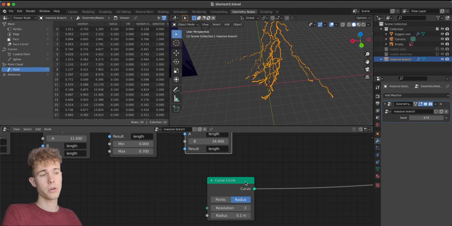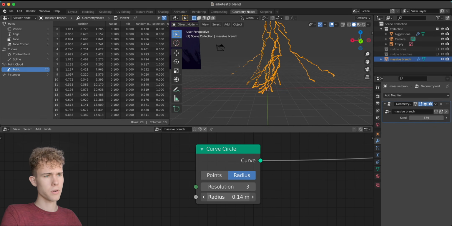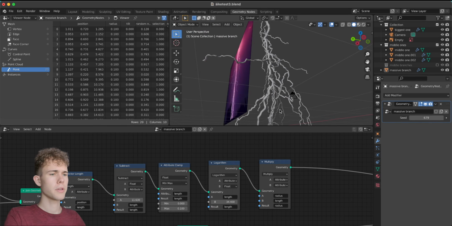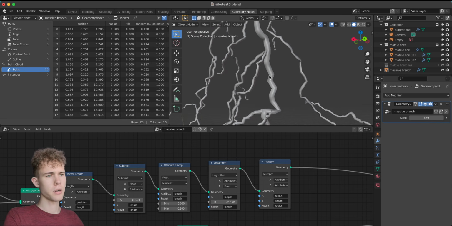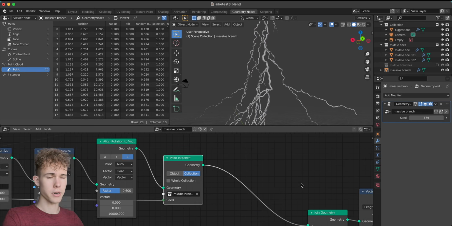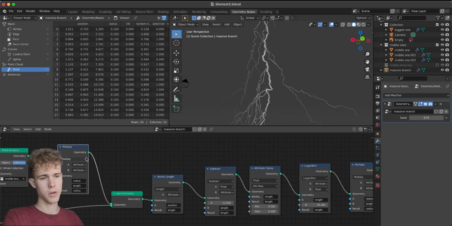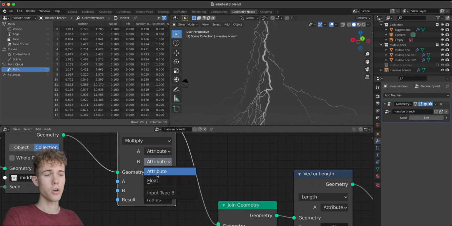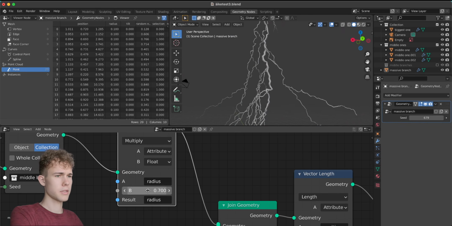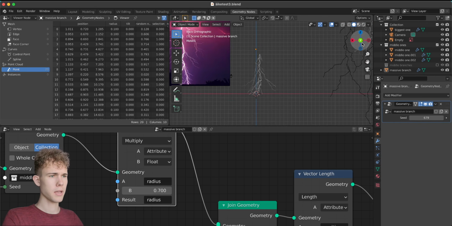If you want to control the overall radius of this thing, you can select this curved circle here and make it a bit thicker. If that's what you're looking for, that's good. If you want to make sure that your side branches are less thick than the center one, you just have to go where your side branches are. Select the multiplication node, or add a multiplication node, and multiply the radius with a float. I'm going to put 0.7 here, so I have less thickness for the side branches. So this is basically how everything works here.